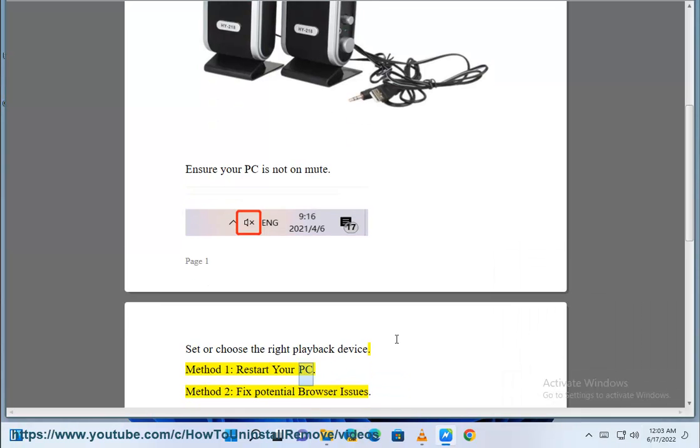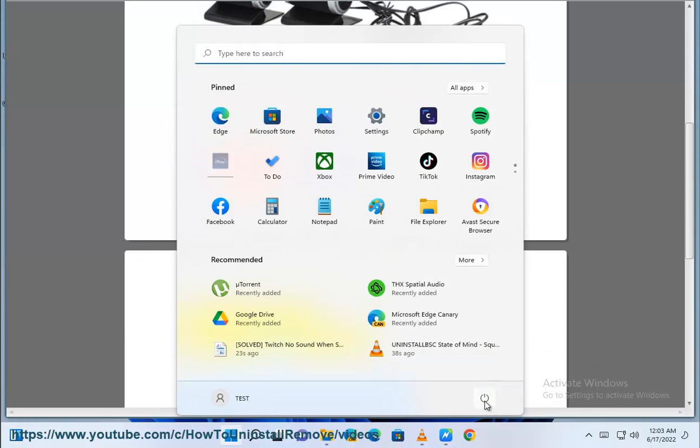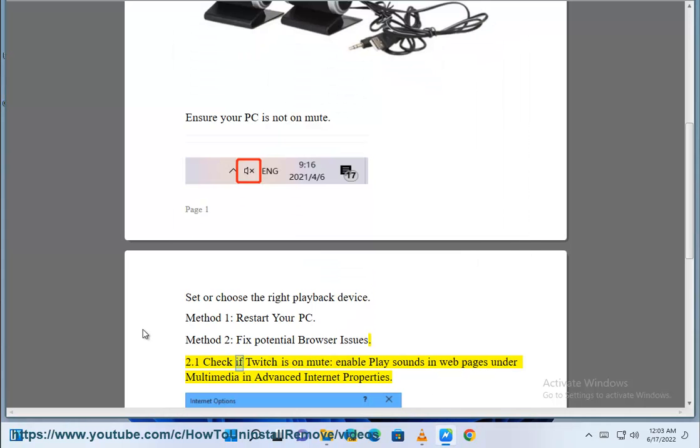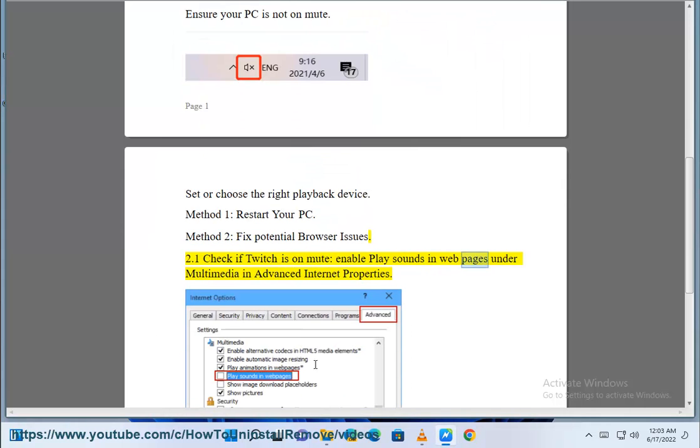Method 1, restart your PC. Method 2, fix potential browser issues. 2.1 Check if Twitch is on mute, enable play sounds in web pages under multimedia in advanced internet properties.